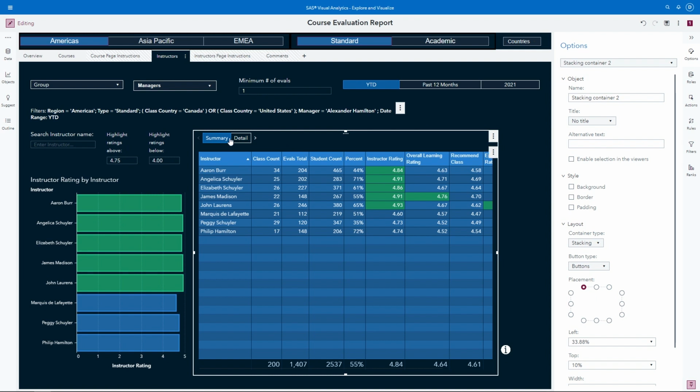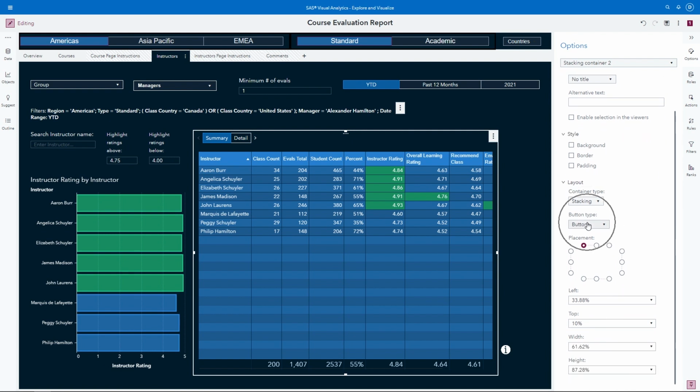So this is a stacking container, and it has 2 objects inside of it, the summary table and the detail table. And I've chosen that I want it to look like buttons that they can select from, but you could also have dots here, links, tabs, or numbers. The stacking container is a great option.